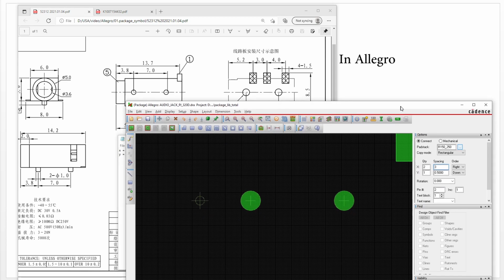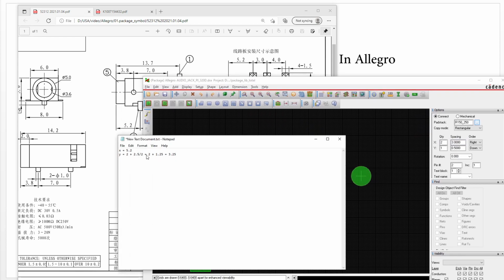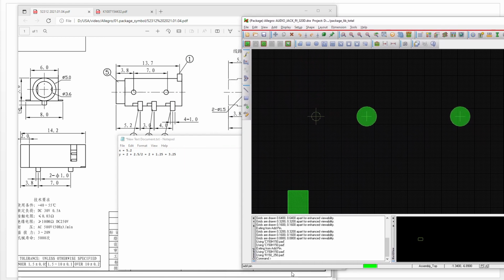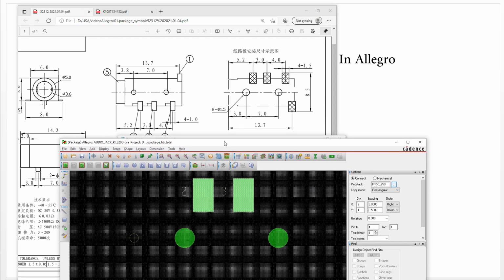Okay, and we already have our coordinate like this, 5.2 and 3.25. Put it here, x 5.2 and y 3.25. Okay. So it will place these two. We'll place these two pins, and we have another pin here.